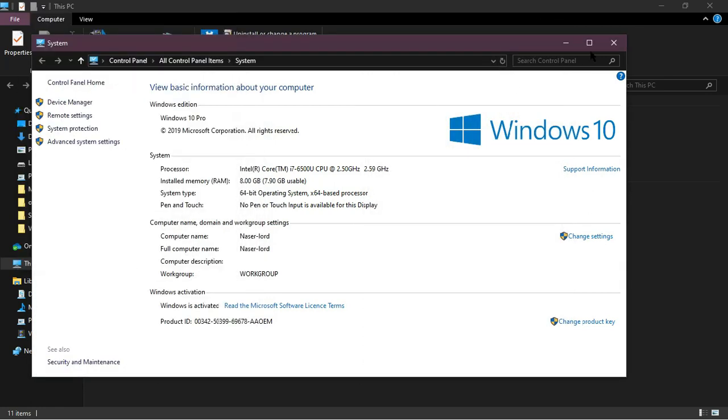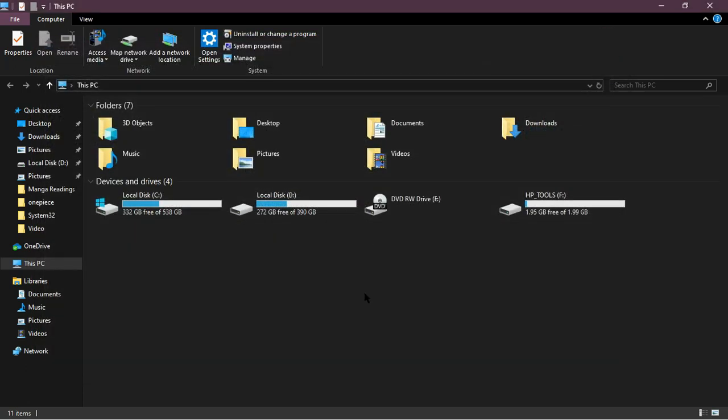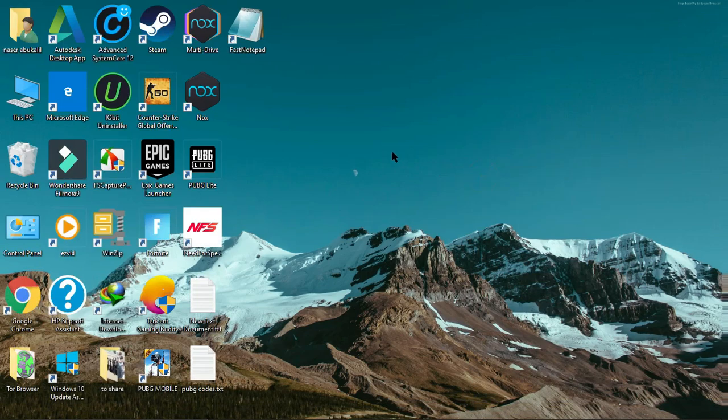Then we will exit that by selecting OK, and exit that. It will require you to restart to apply the settings, and that's all.